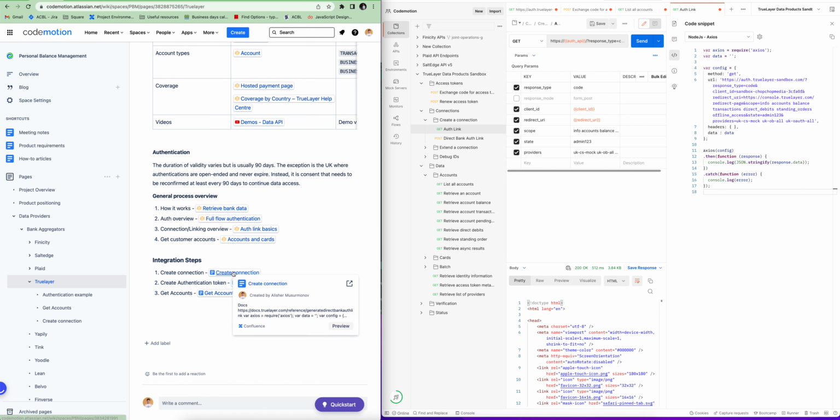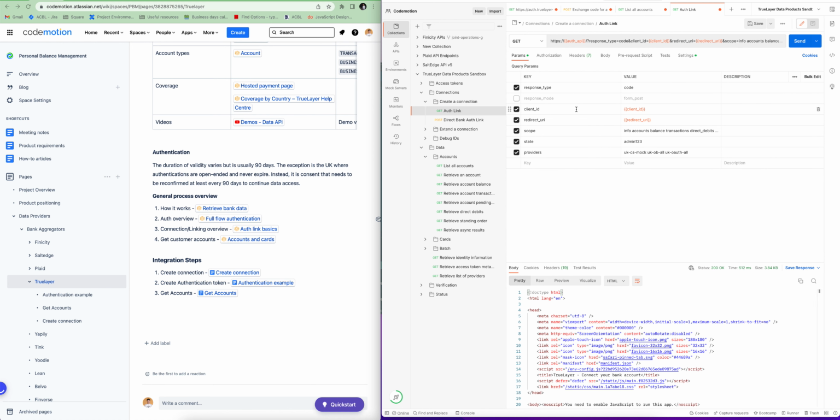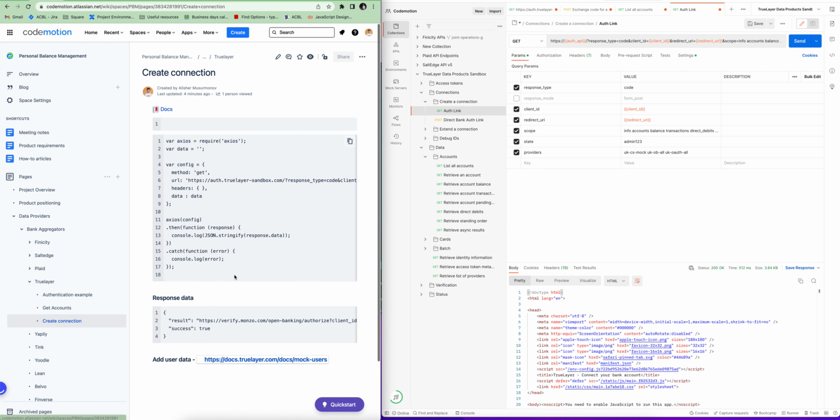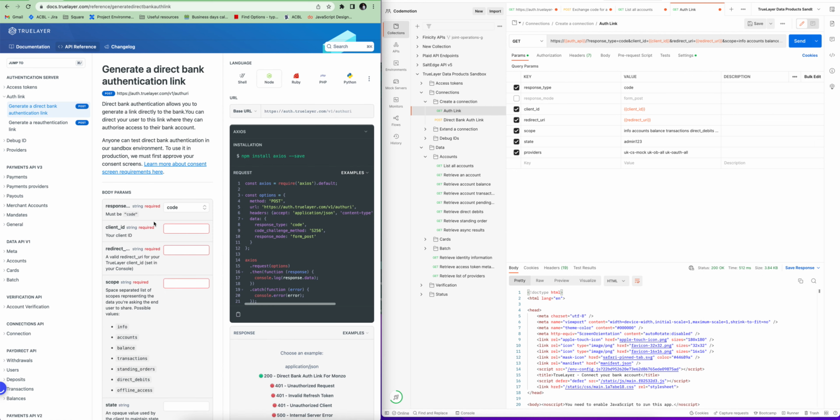For generating this connection, we have a special Truelayer Postman collection here. So what you will do, you will select the auth link. Response type needs to be code, which is always. Or I will show you from here. It says docs URL. I included everything inside the documentation. So this is a code.